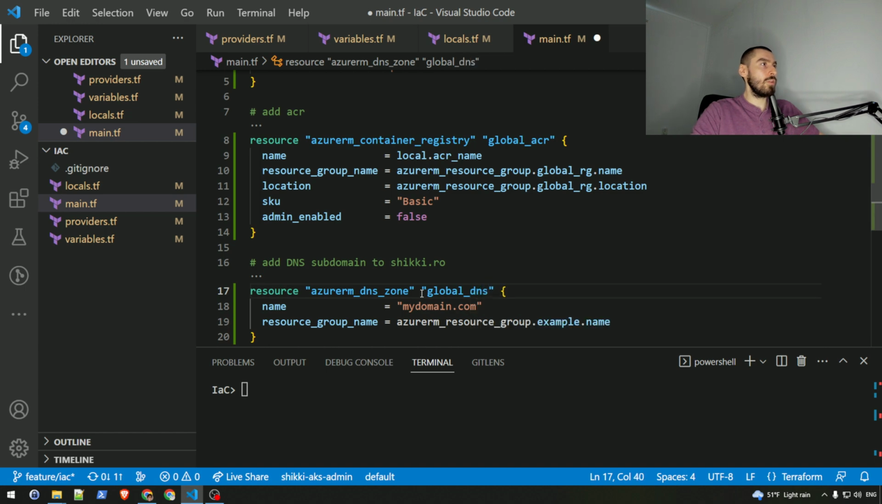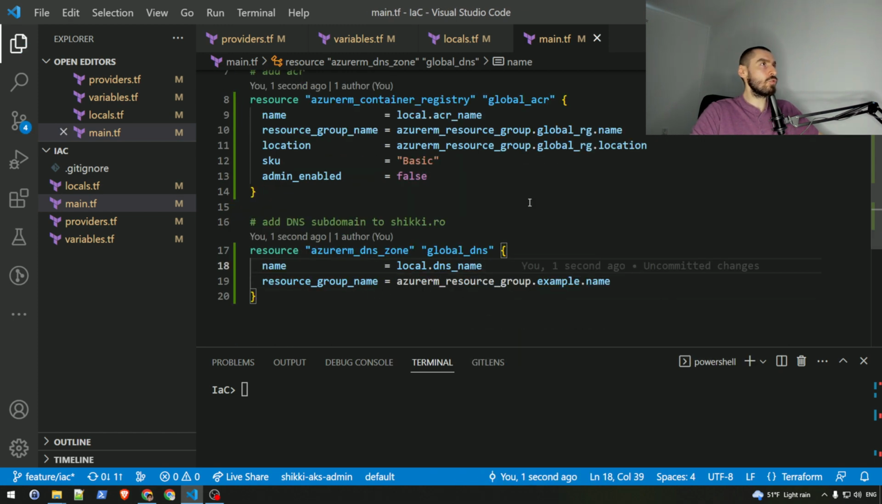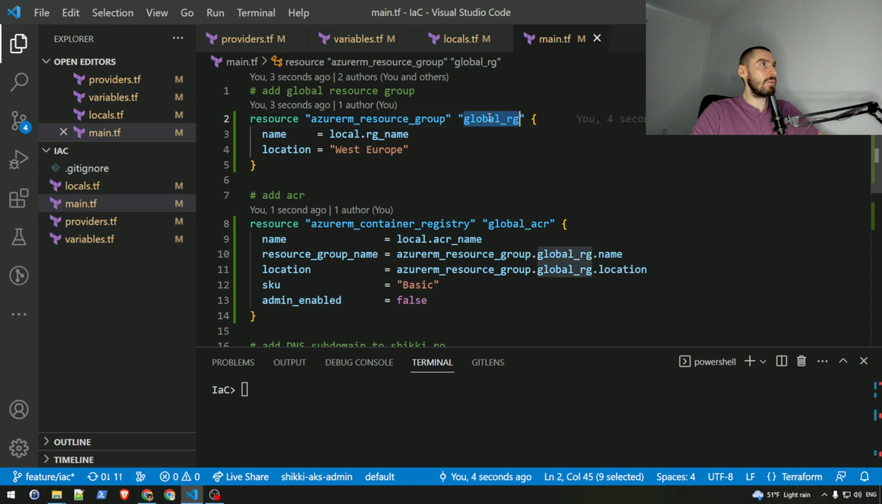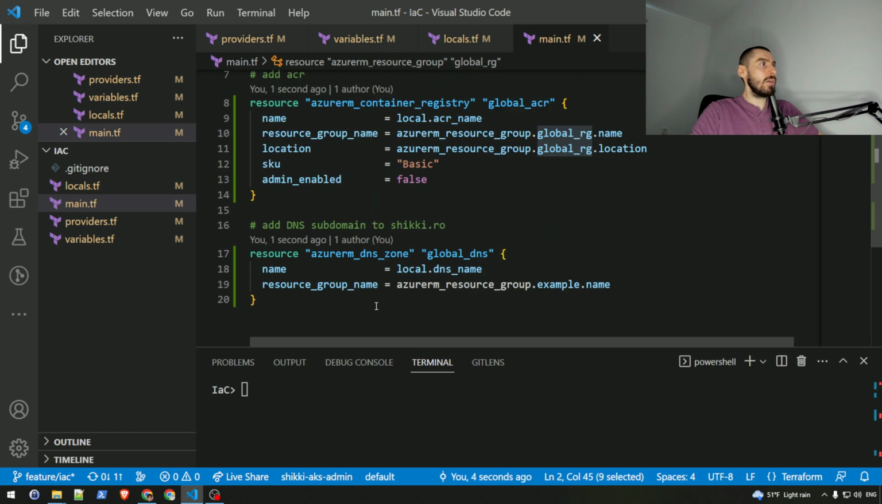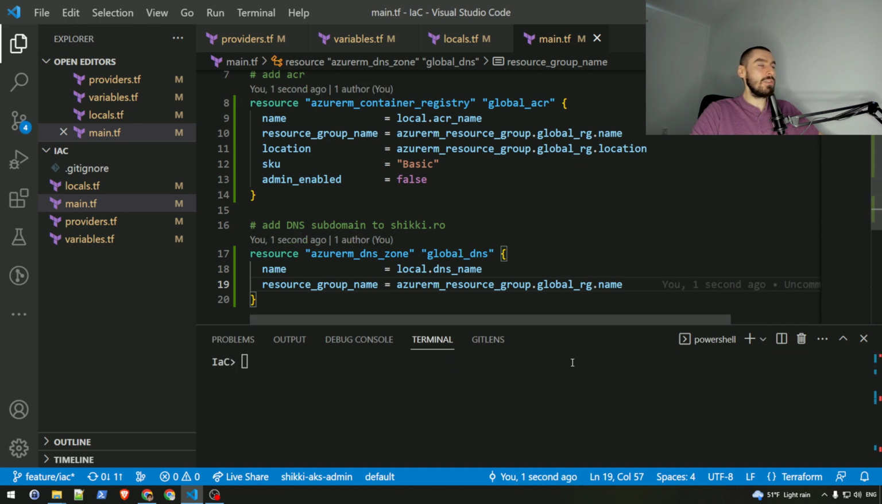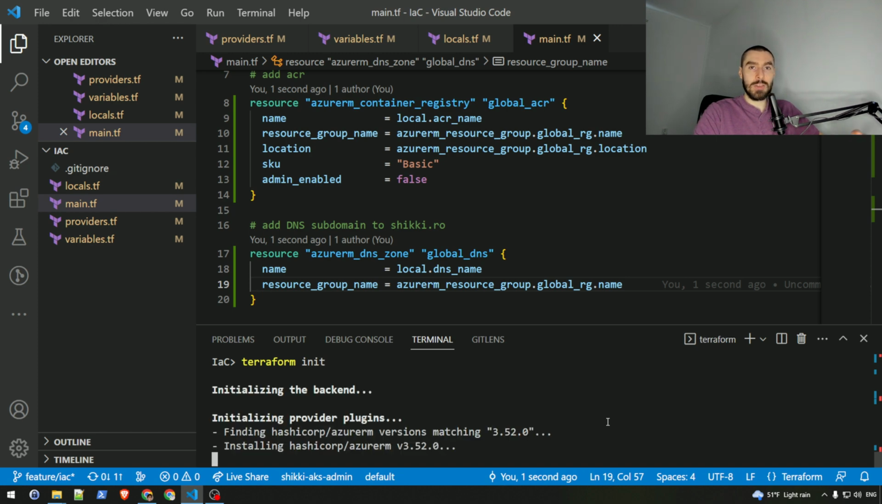I will call it global DNS. Now we already calculated the name, and this is local.dns name. And then resource group name, I'm going to use the same reference as I used here, which is this one. And now my code looks actually decent, and I think we can test it by running terraform init first.